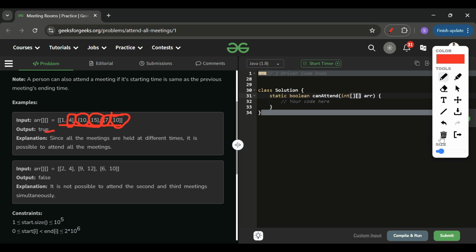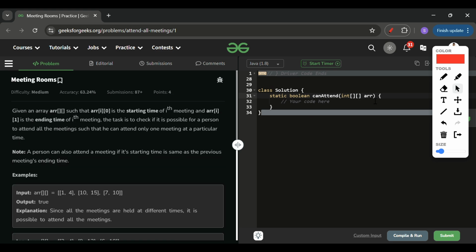All right, guys, that was it. That was the problem. Let's find out how we can write the code of it. The code is also very, very easy. Believe me, it's 5 lines of code.